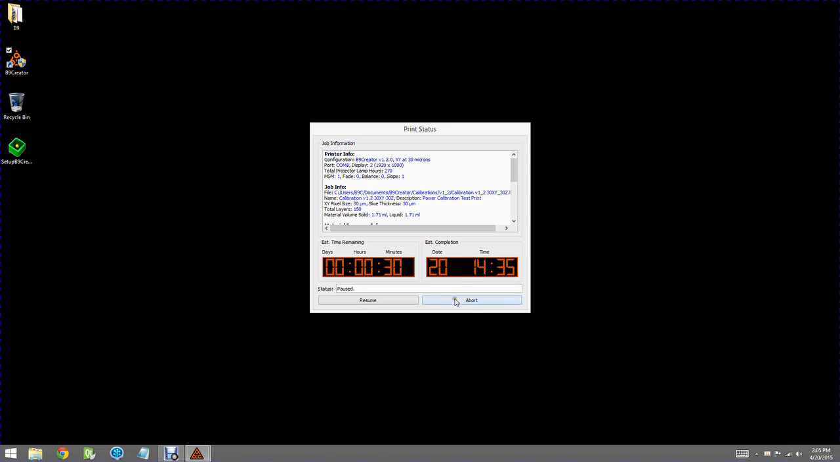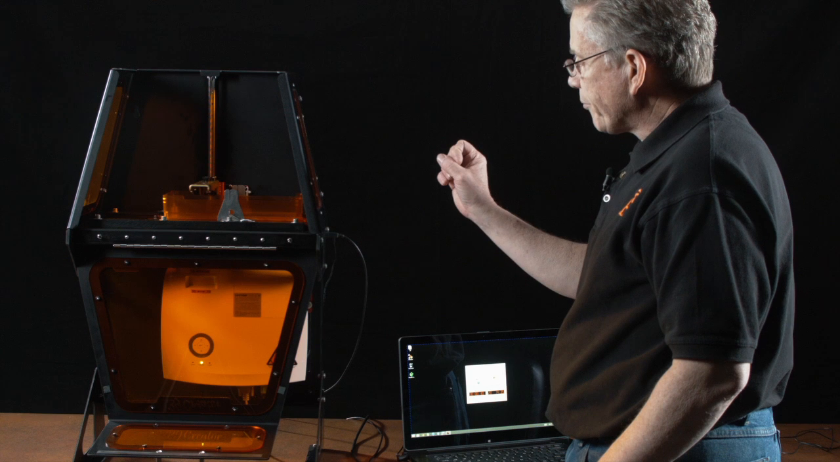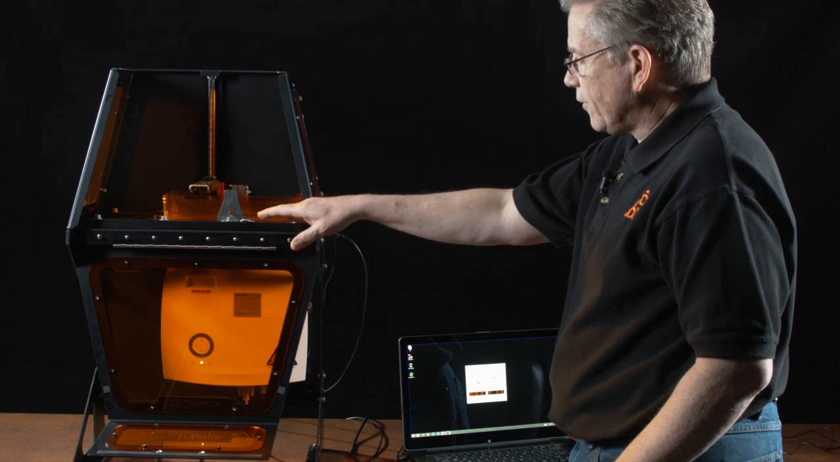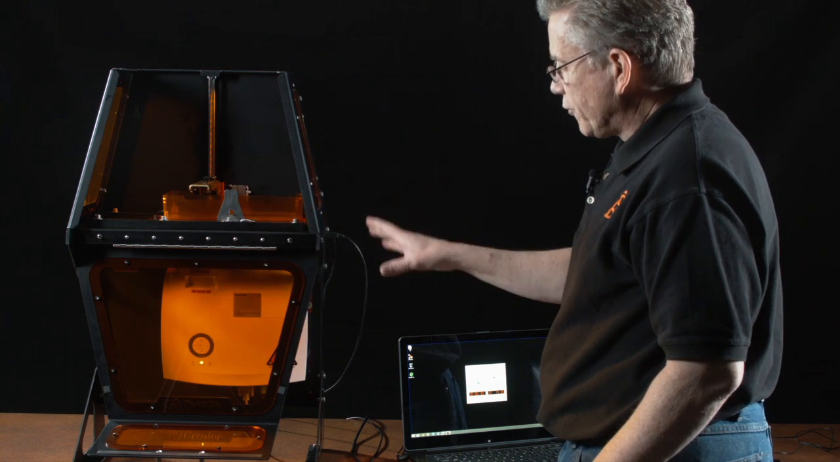Likewise, you can hit the abort button and it'll ask, are you sure you wish to abort? If you say yes, it'll finish the cycle and put the Z arm back to the level where it was when it stopped and turn off the projector.